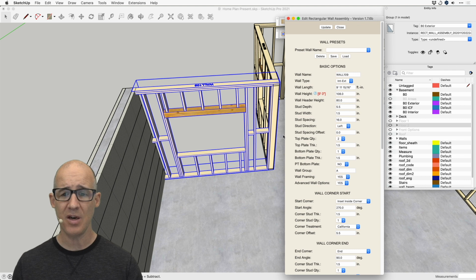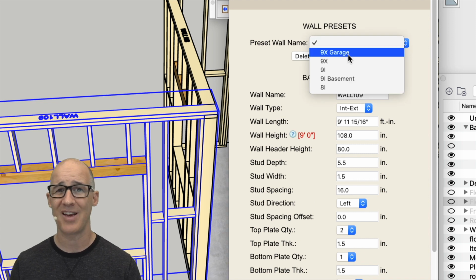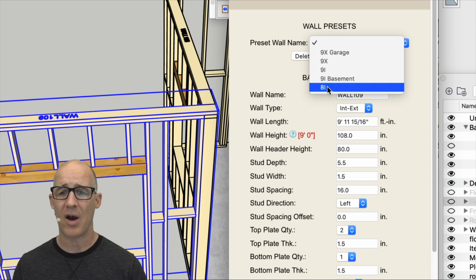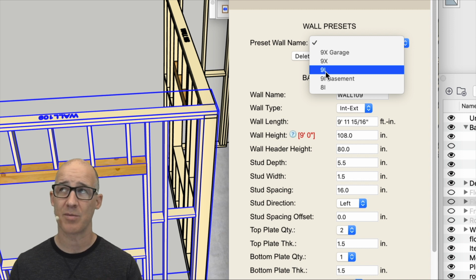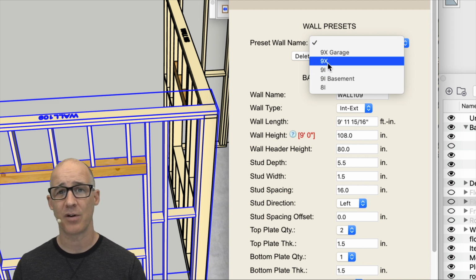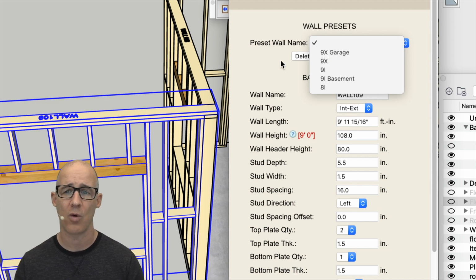So in here, once you've got one initial wall, with all of the settings, you're going to click this save option and save that particular wall. Now I have a number of them currently specified, and this is just the nomenclature that I use, or the way that I name it. I've got an 8i, which is 8-foot interior. I've got a 9i basement, which is currently this particular setting. And then I've got a regular 9i, which is my first floor, a 9x for my exterior, and a 9x garage, which is actually taller than a 9-foot wall.